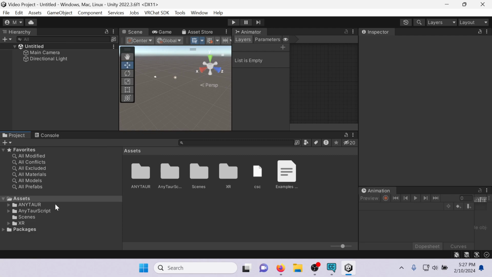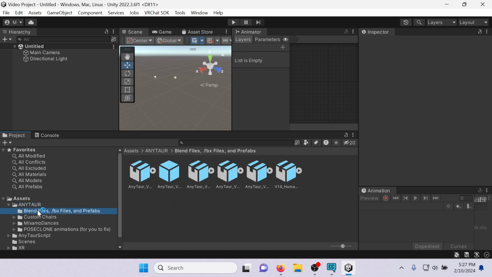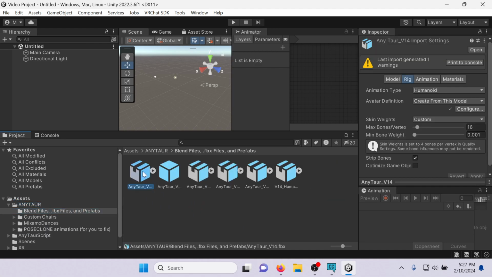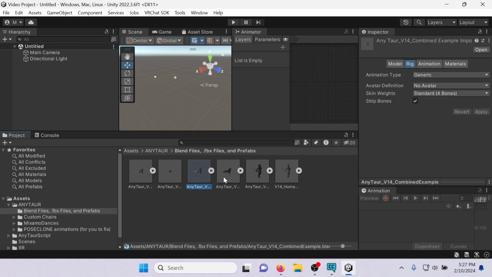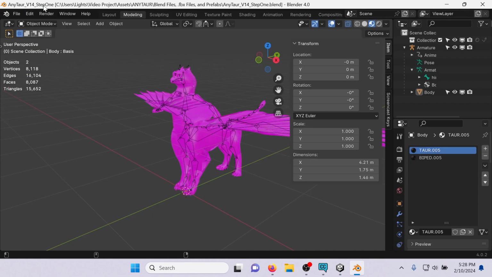Okay. So now that you've installed the package, get on in here into Blend Files, FBX Files, and Prefabs, and find the step one blend file. Here it is. Should be generic. Don't change it. So I'm double clicking on it, and it's opening Blender 4.0 for me. This is what you see. Okay. So, if you have no idea what you're doing, just follow along with me.